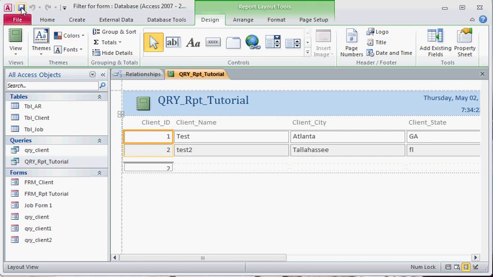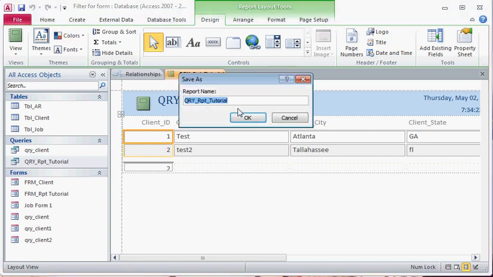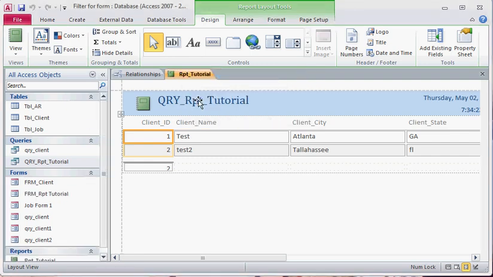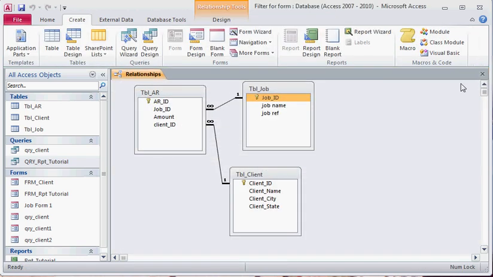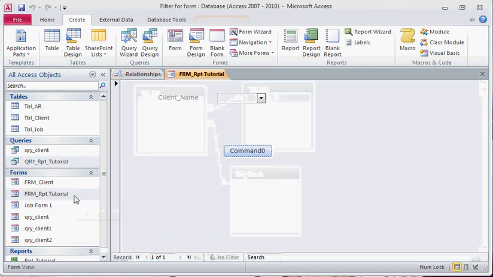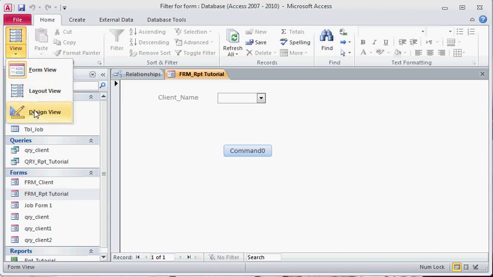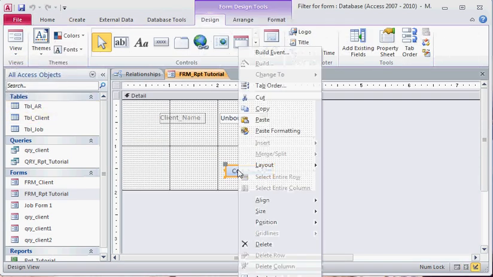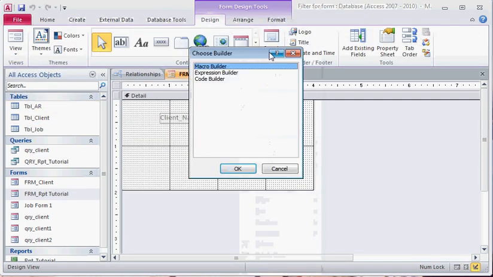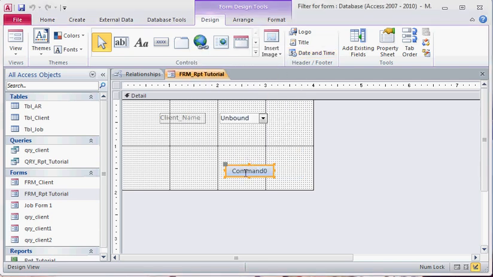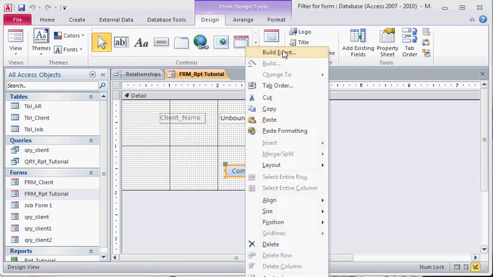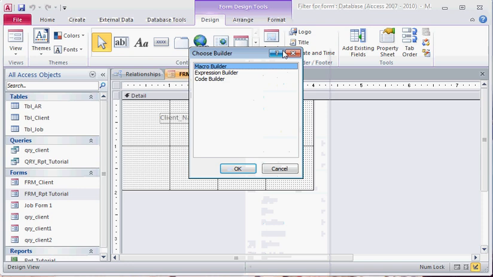We can go back to our form, and what we'll do is we will go ahead and activate our combo box by going to build an event, right click, go to build event, macro builder, and this can also be accessed from the property sheet. If you go to event, these are all the areas that you can activate an event. So if we select on click and the three dots, it will also give you this menu.